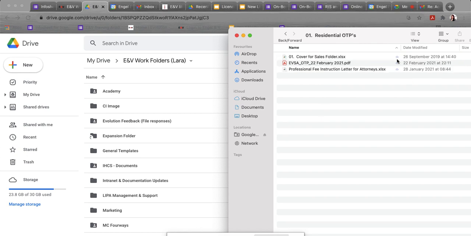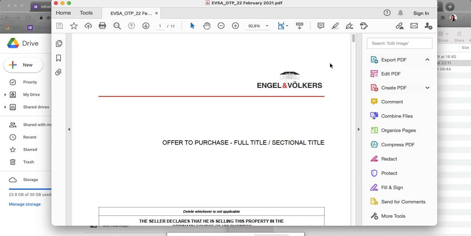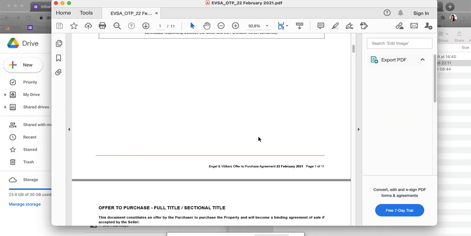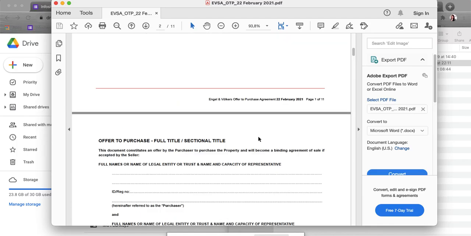See, I'm not online, I'm completely offline, and there's my latest OTP, offer to purchase, available. I open it, I download it, I print it, I do whatever I need to do with it, email it to a client. It's extremely important that it's not off their desktop, because you see how we label the name and the actual date, but if they are working off their desktop, you have got more chance of, especially an agent that's been with you for a while, they're probably using old documentation.